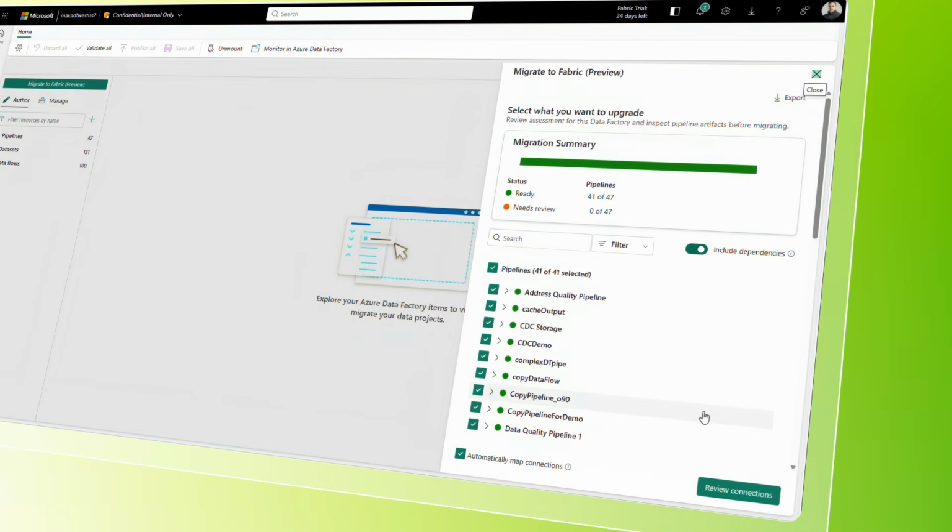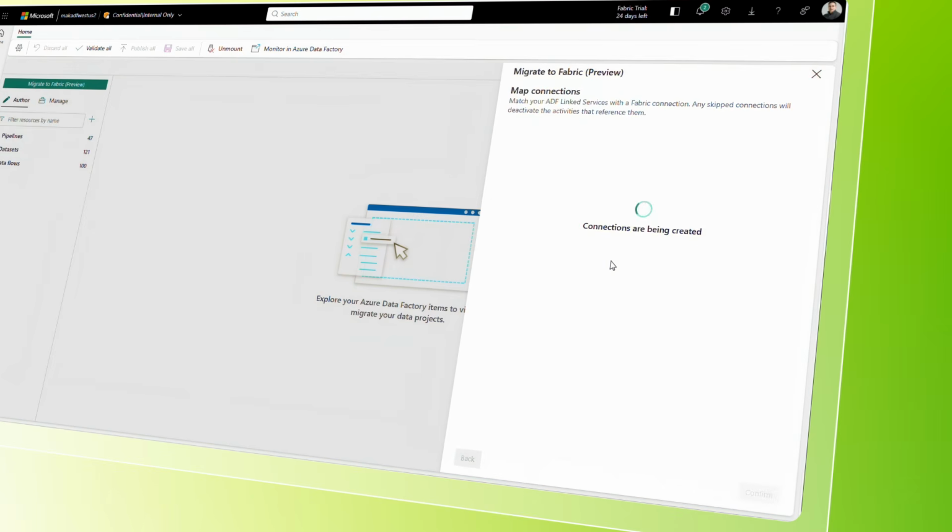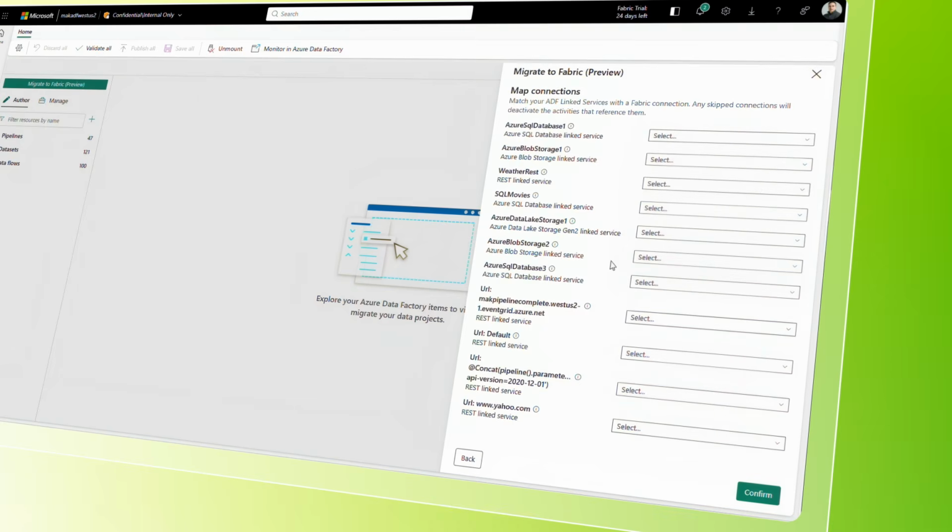Now, the first thing I want you to do is to look at your connections. The connections is the part that takes your linked services in ADF and turns those into connections inside of Fabric. Because inside of ADF, these are called linked services. Inside of Fabric, they're called connections. Now you can go through and pick these. We also try to auto-create these, so some of these were auto-created as well.